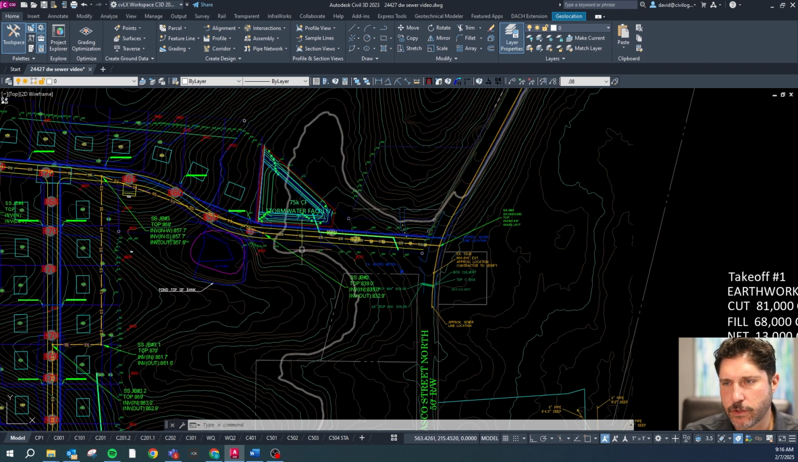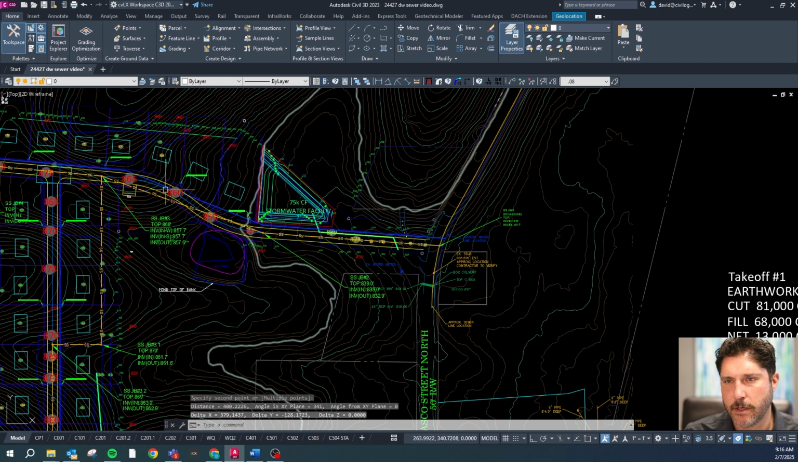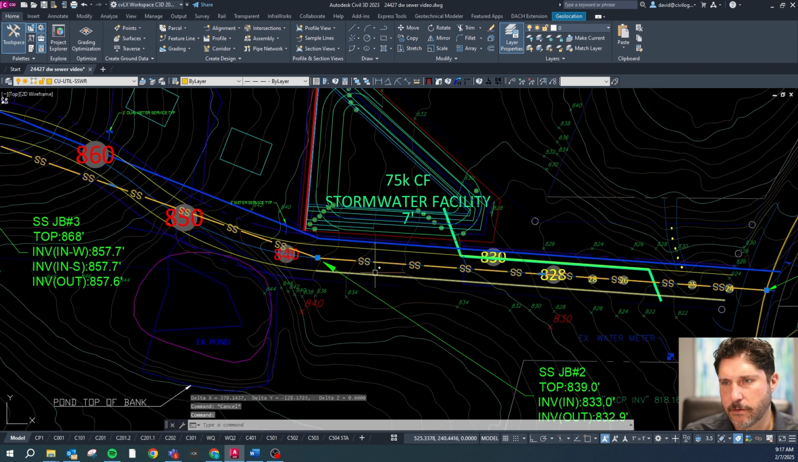For now, since we're just doing a conceptual storm layout, we may tweak this. Hopefully maybe we add 2 manholes. I think it's fine for now, but when we get to construction documents, we may want to change that and add another structure. Let's see how long this one is here. This one, well, that's 400. Why don't we just go ahead and add another structure?